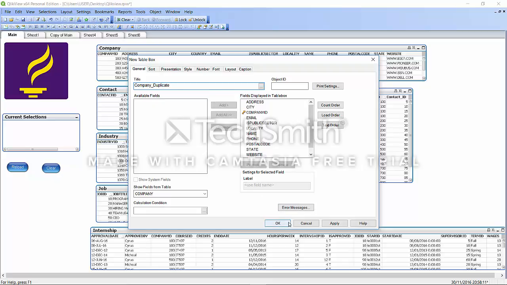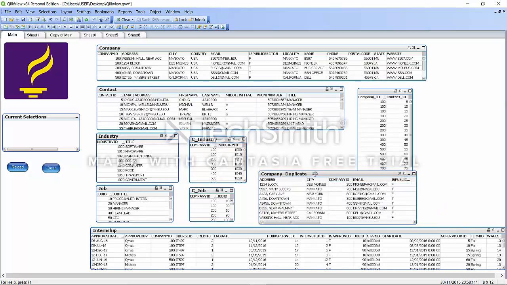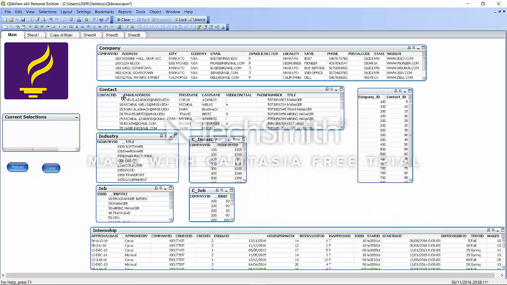So this is how it looks. Click on OK. So it just populates the data of that particular company. Now I'll just remove this one. This is how I created all the tables from the database.